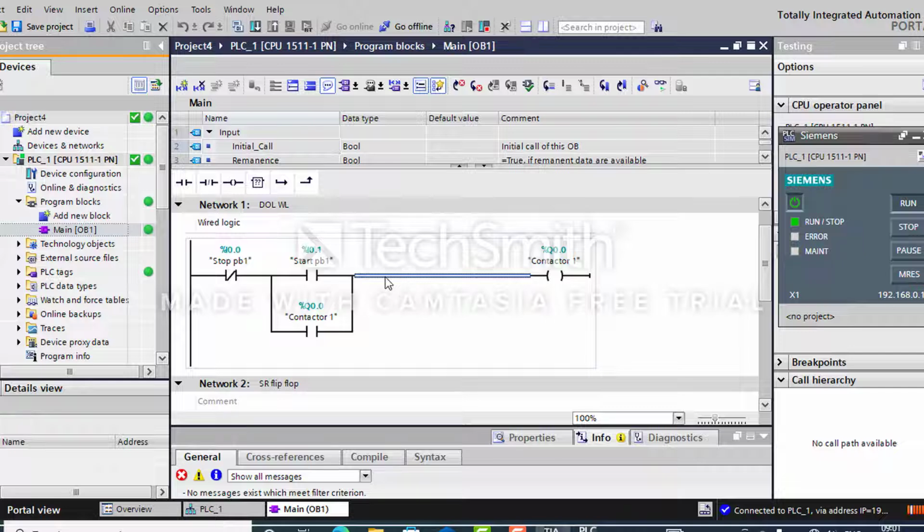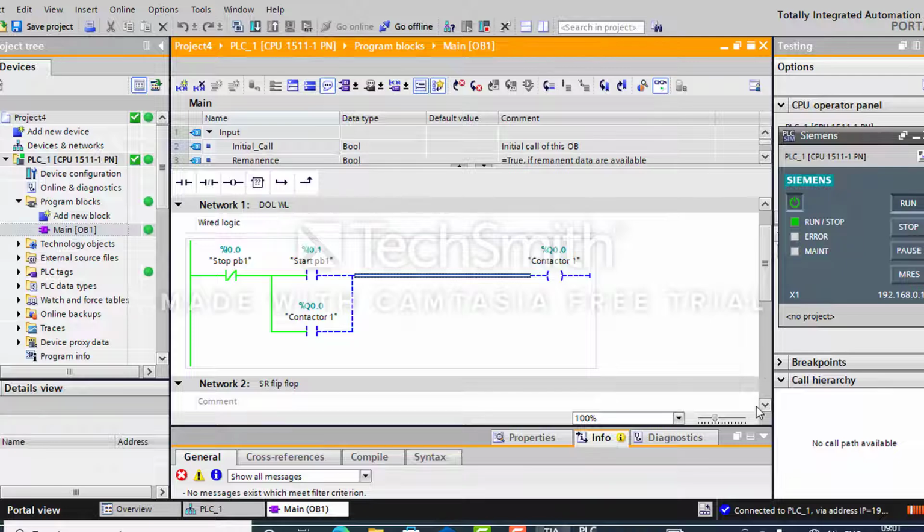After that, if you want to monitor this ladder logic, you can click this monitoring on icon, the kind of goggles icon. You can click it. Now it's in the monitoring mode.